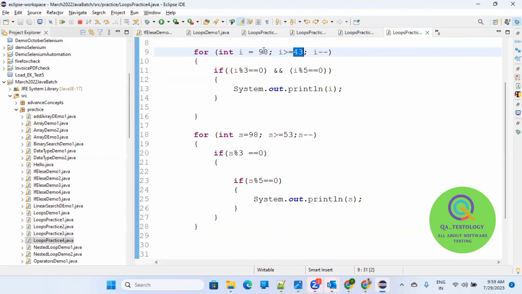So if you go from 98, there is no way that it is divisible by 5. So skip that. 97, 96, 95 can be a case. Let's see. 95 % 3 will not be 0, it's simple mathematics. If you divide 95 by 3, the remainder will not be 0. Okay.